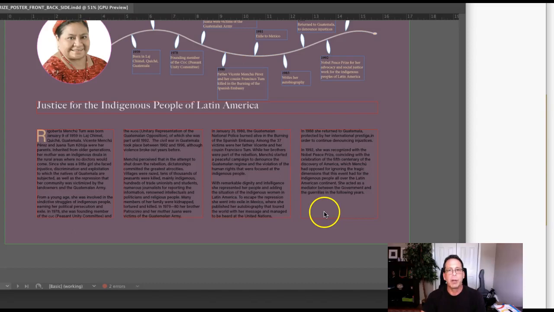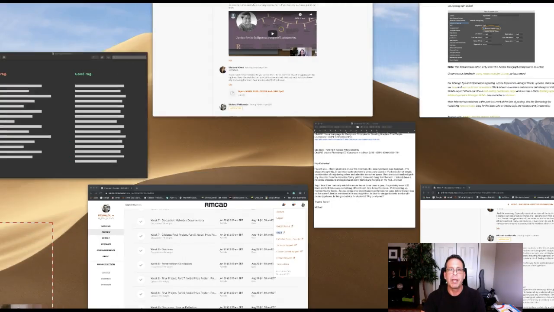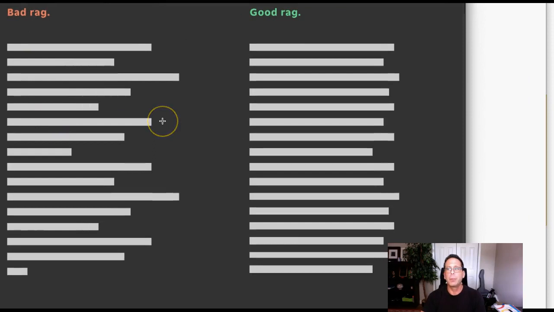Okay, in this video, I want to show you how to adjust your rags. By way of review, what is a rag? A rag is, in a flush left paragraph, the way that the right lines fall before the return. Okay, so we can see right here, this is indicative of flush left, rag right.